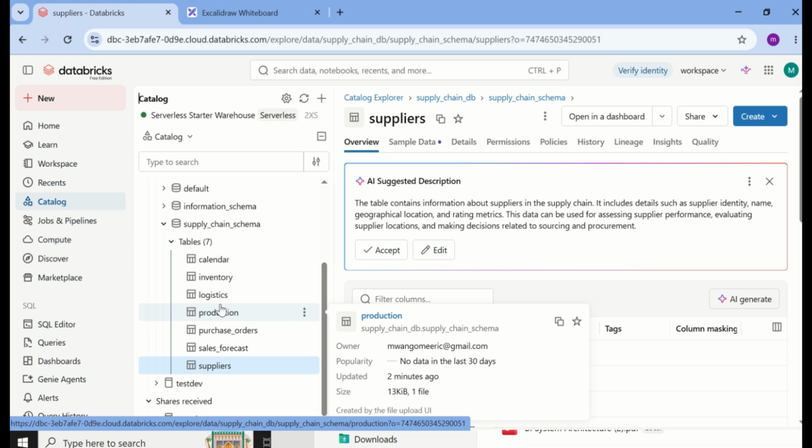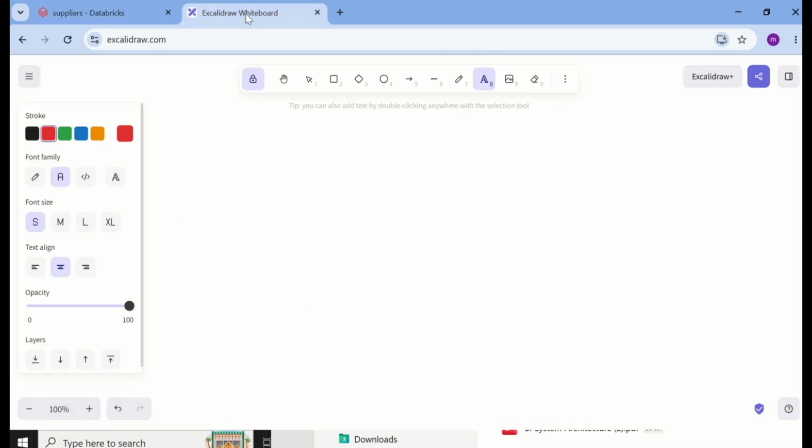For us to install DBT, there are some prerequisites needed to install and set up DBT. So let's list these prerequisites. Let's just call it DBT installation.